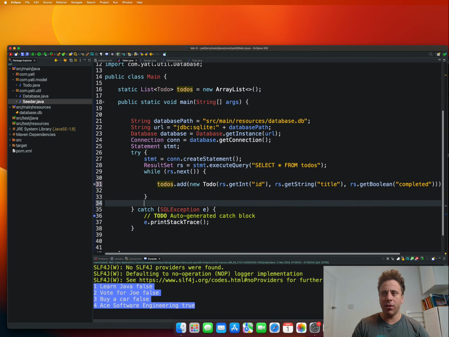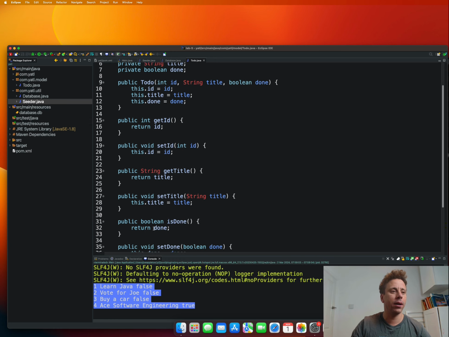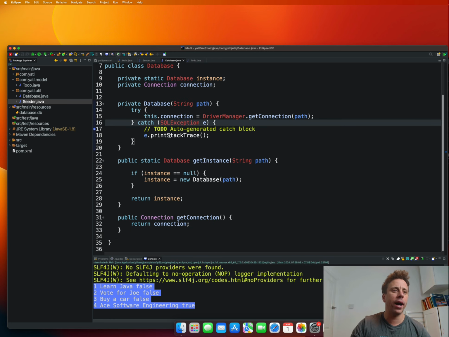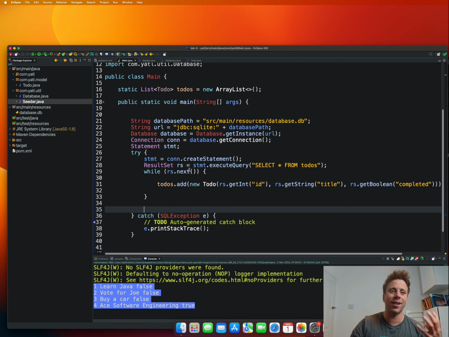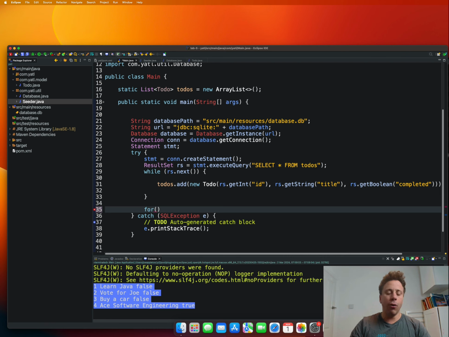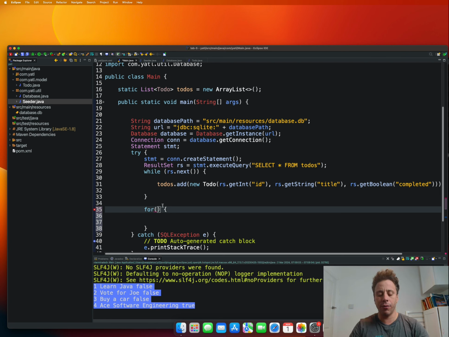So let's set up a second loop and see if we can use to-do.toString. Did I call it toString? Let's double check. I think I did. Down here. Yep, toString. Let's see if we can use that to print out our to-dos, just to test that everything's working. So we're going to use a for loop, and this is actually a really nice part of Java.